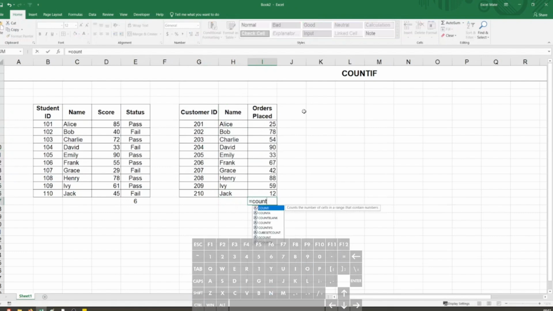Now once again, I'll use COUNTIF. I'll use the down arrow key and press Tab. Then I will move with the up arrow key and use Control Shift up to go till the last cell. Keep on holding the Shift and then move one place down. Now press comma and then criteria. I will see how many have placed less than 50 orders. So I can see that only one person has placed orders which are less than 50.